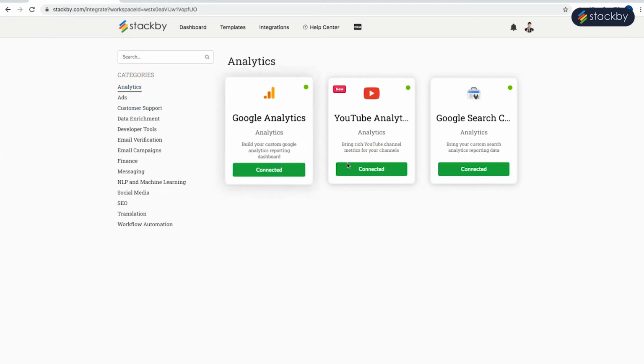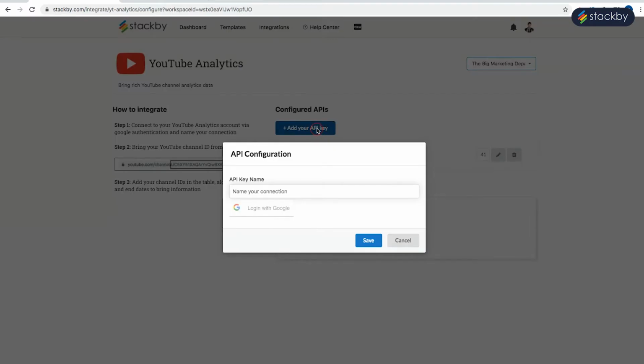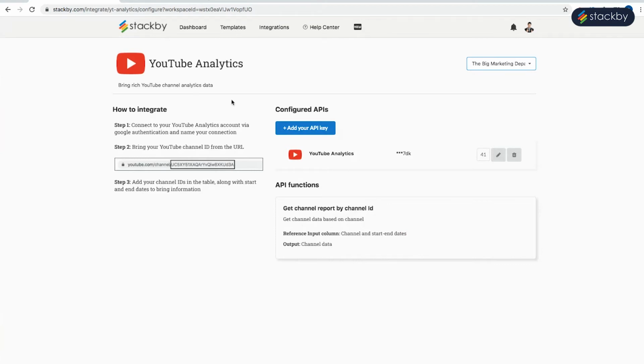Click on Analytics. We have already connected it to the YouTube API, but here is how we can do it. Click on the Add Your API key. Log in with Google and authorize the account. Once we authorize the account, we can name the connection. Let us call it YouTube Analytics API, save it and add the API key. Now we will go back to the dashboard.